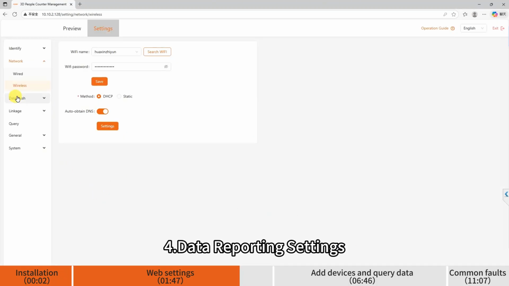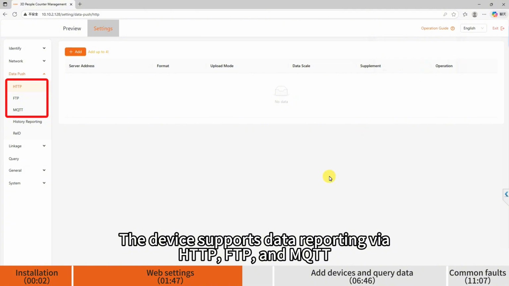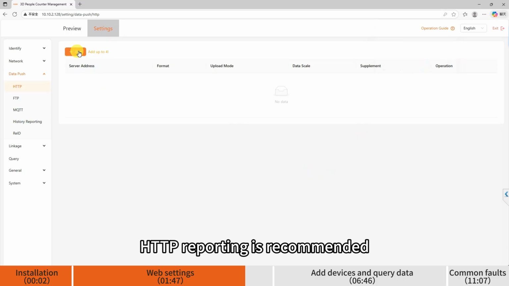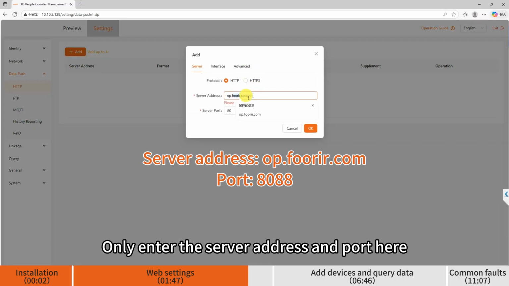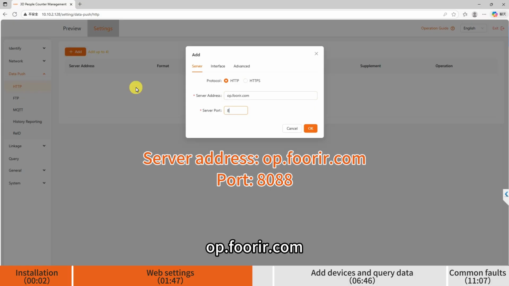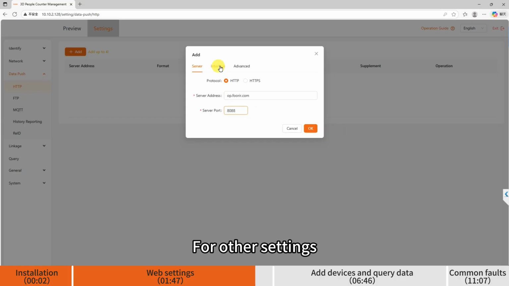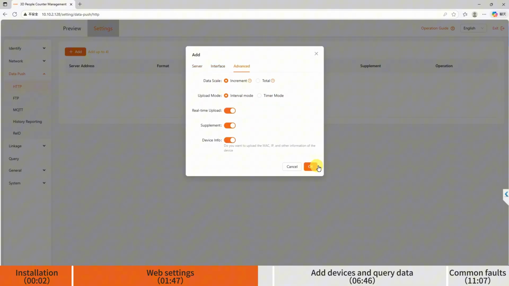4. Data reporting settings. The device supports data reporting via HTTP, FTP, and MQTT. HTTP reporting is recommended. For example, using HTTP, only enter the server address and port here. If using our cloud platform, simply set the server address, op.forear.com, port 8088. For other settings, click on Interface Settings and Advanced Settings.